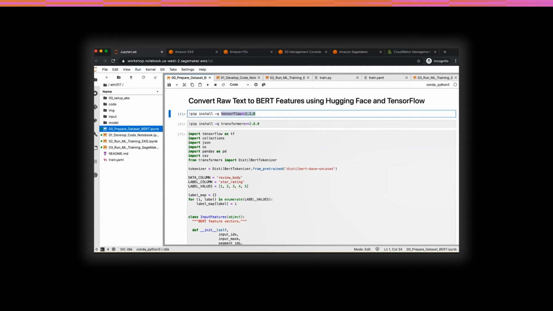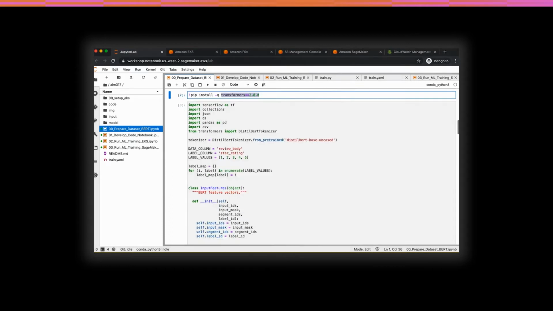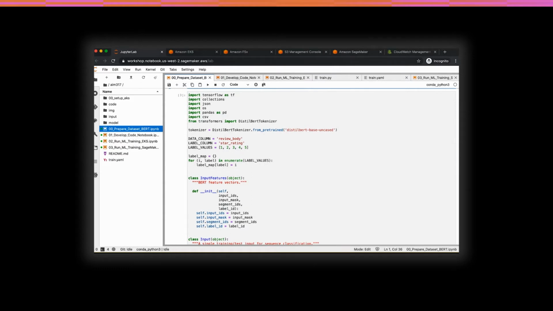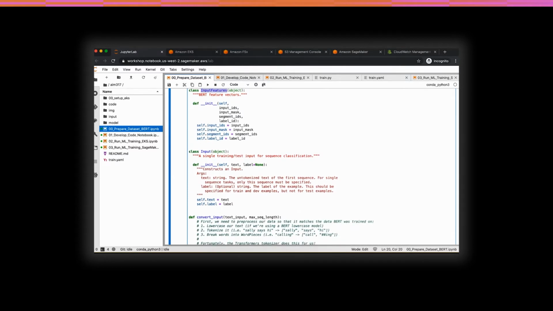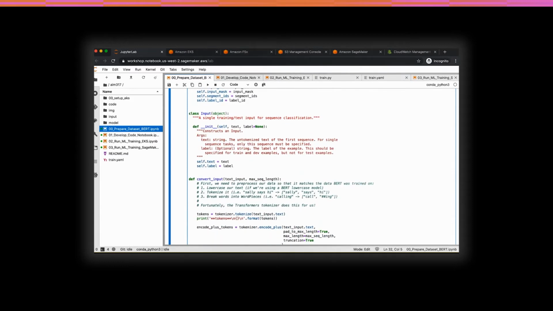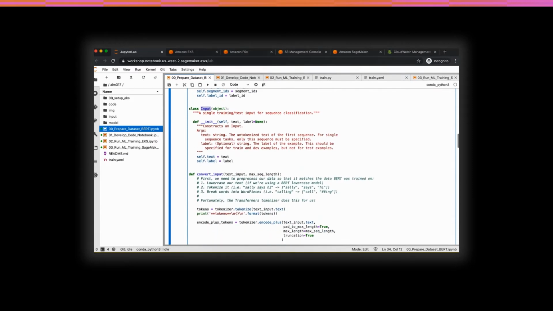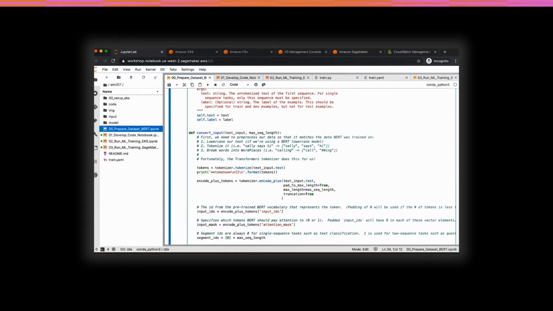So first of all, I'm pulling in my frameworks, TensorFlow, transformers, and I'm also pulling down a tokenizer. And by the way, this transformers library is an open source library from Hugging Face. So this is the pre-trained model. I'm specifying my data and value columns, and I'm creating some helper code to create my input features. I'm also specifying a single input, the text and the label.